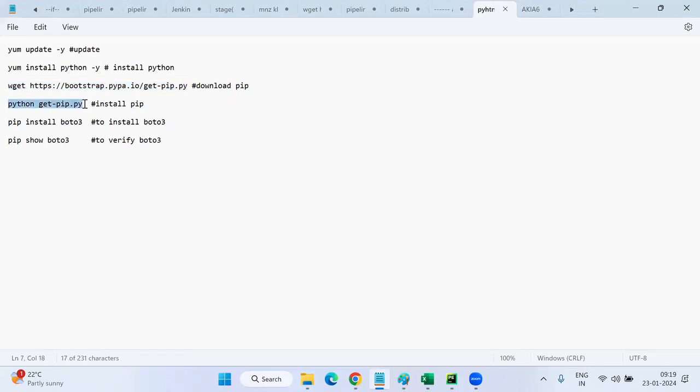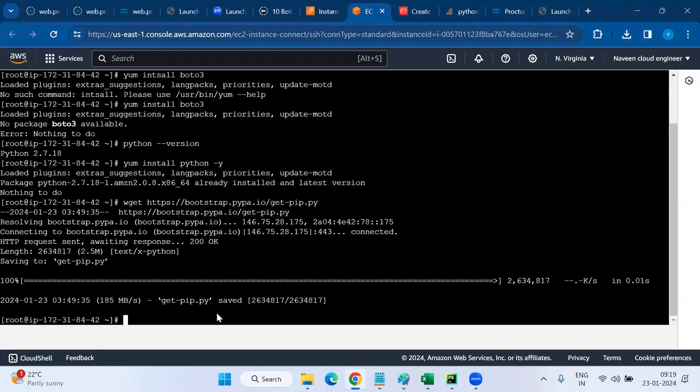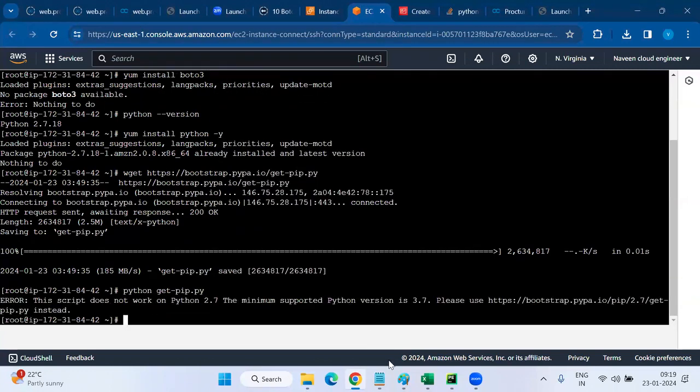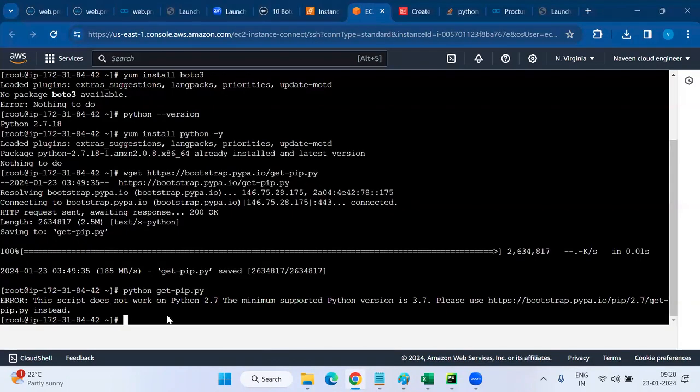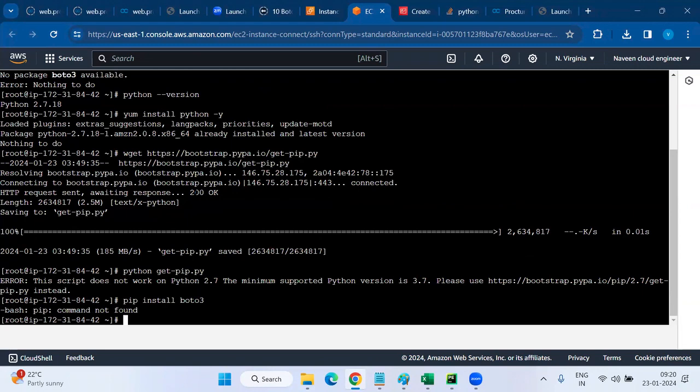Next command: we downloaded it, now we are going to install that. Paste it. Next, pip install Boto3 now. So pip is configured right now, so then we can use pip install Boto3. Otherwise, if we give pip, there is no pip command, so we have to configure pip. Pip command not found.